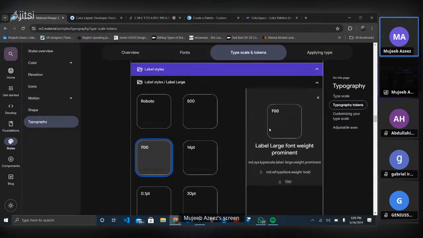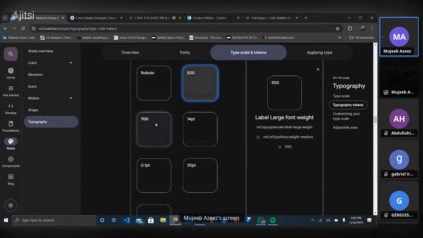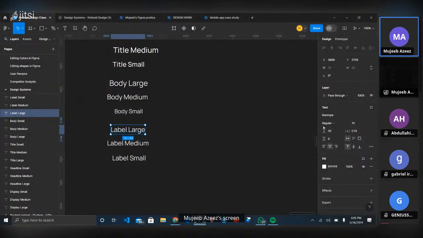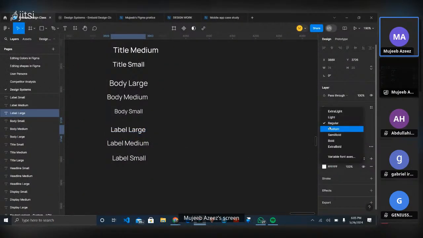Label large. Why are they having two font weights? I think this should be a mistake from their end. It's mostly 500. Then we have our size to be 14, line height 20, spacing 0.1. So let's go. 14, 20, 0.1. We are done.